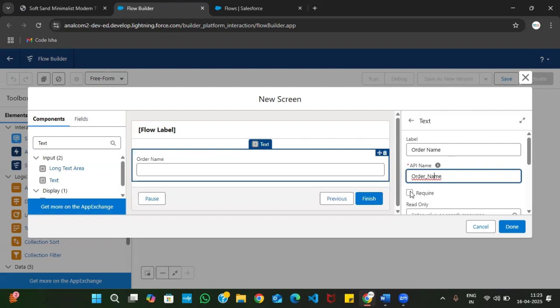I have to choose the required checkbox because we need to know what the customer needs as an order. Customers may need dosa, idli, vada, or any other tiffin items they want. We need to know about it, so it must be required that they enter the name.